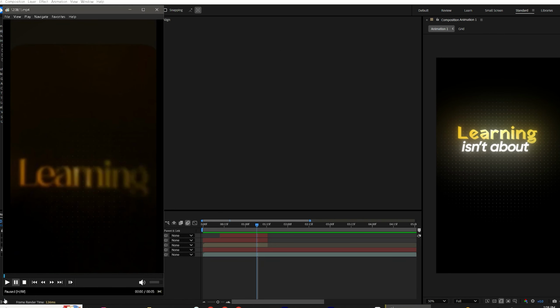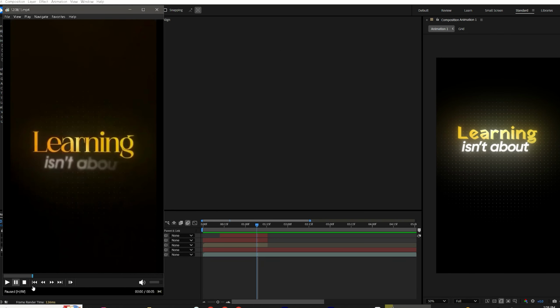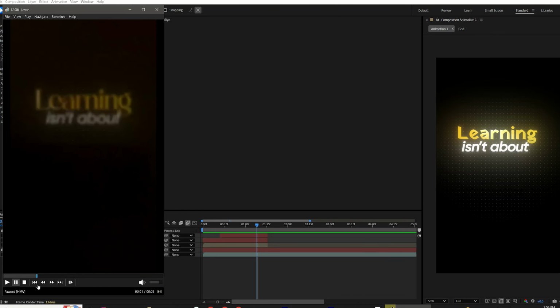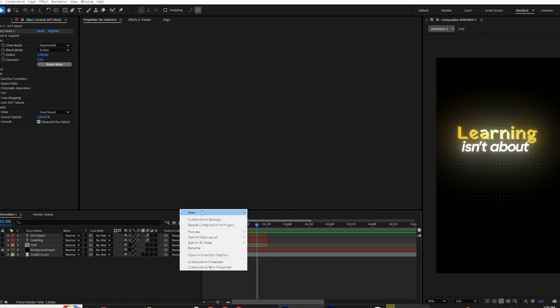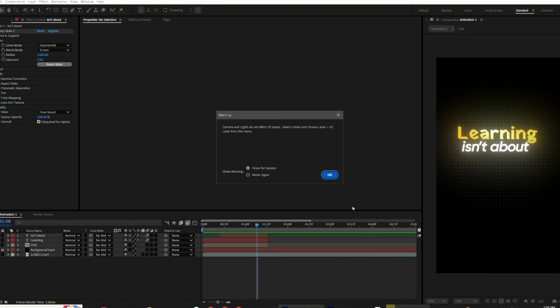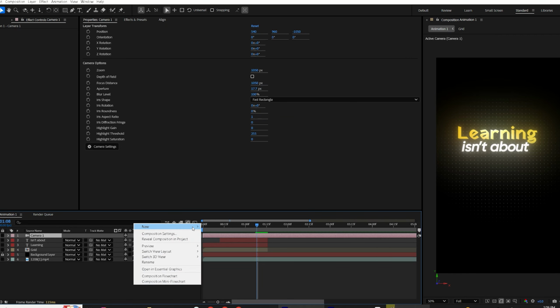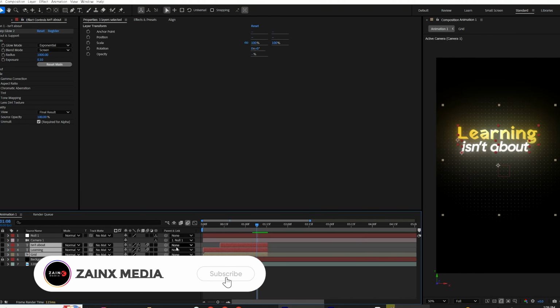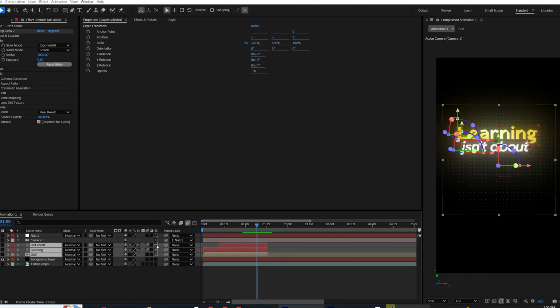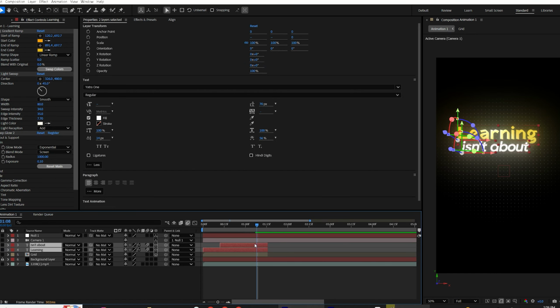To create the text coming from the bottom and then moving to the top side, we need to apply the camera effect. Now right click in the timeline and then select a camera. Then press OK. Then again right click and pick a null object. Make it 3D and link the camera to the null object. Then select the below layers and make them 3D as well. Also adjust the text position at the center of screen.